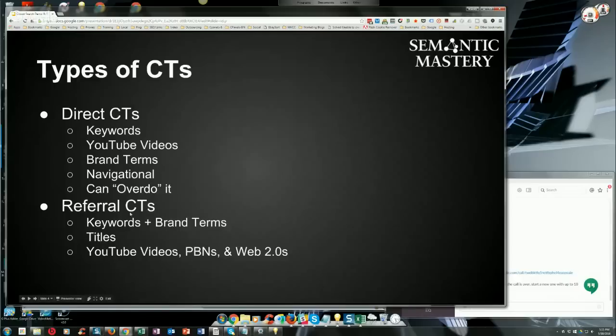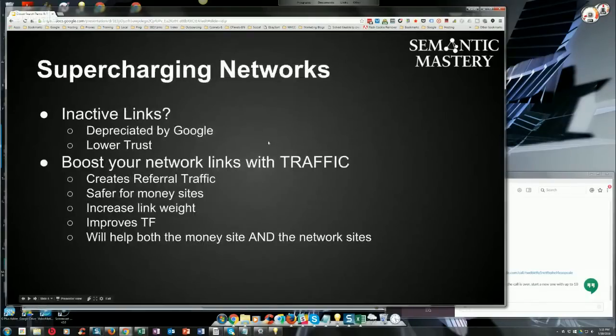Titles, referral click-throughs, titles. That's something I'll show you. You can actually pull up blog posts and do keyword search clicks with titles of blog posts and things like that. YouTube videos, PBNs, Web 2.0s, so powering up your IFTTT networks, press releases, anything else that you want that are linking. This is great referral traffic to send through tier 1 properties to your money site. It's a great, great way, guys, and I'll explain why that's so important and why it's so effective as we go. Supercharging your networks.